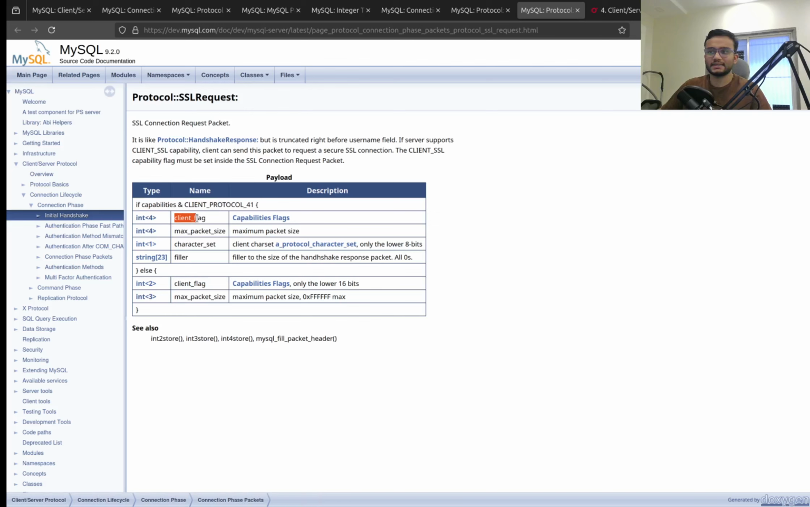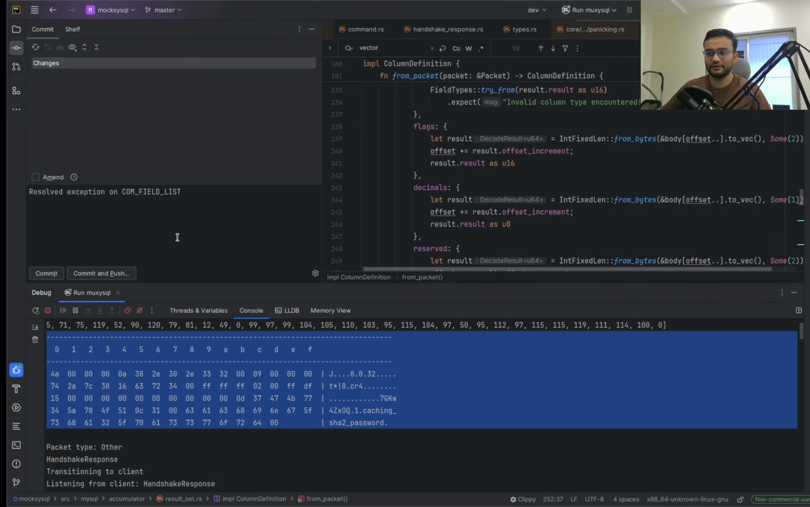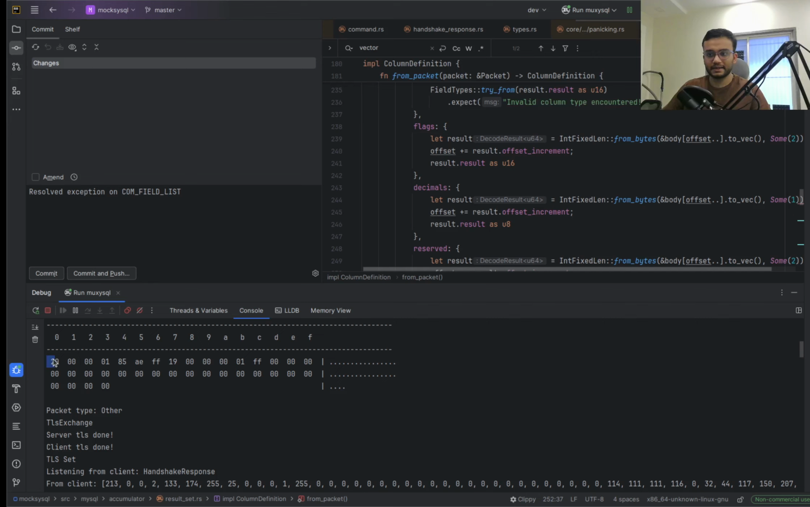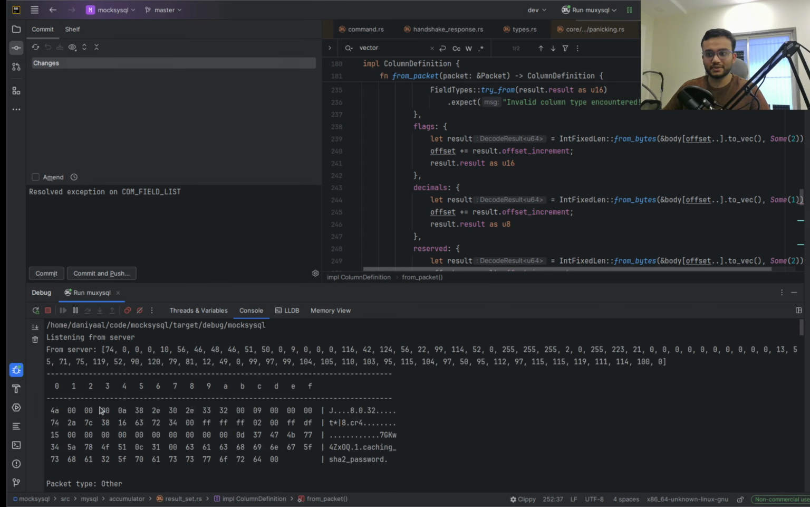It contains the capabilities flag of the client. So these are all of the capabilities that the client supports. It's going to have the maximum packet size that the client supports. It's going to have a character set, and it's going to have a filler. So if we look into the packet that we've received from the client, okay, one more interesting fact to notice over here is that our sequence counter just went up to 1. The previous one was 0, 0.